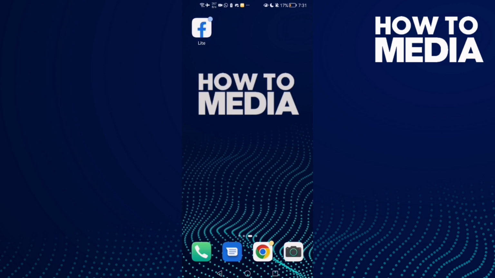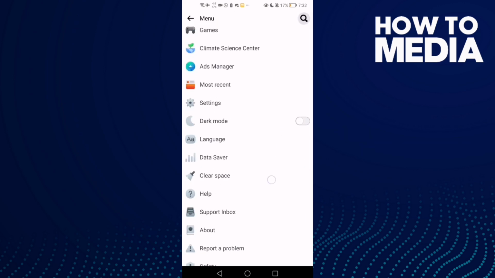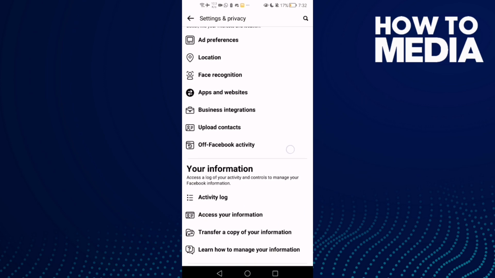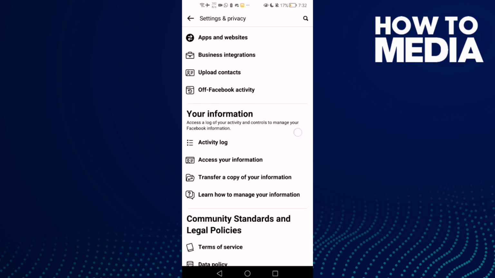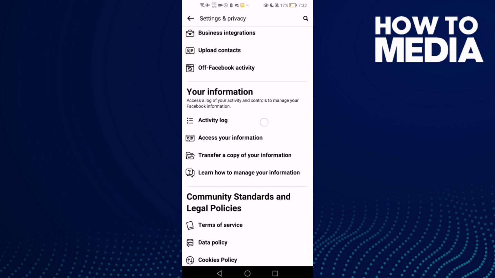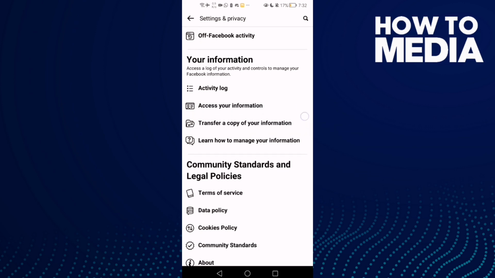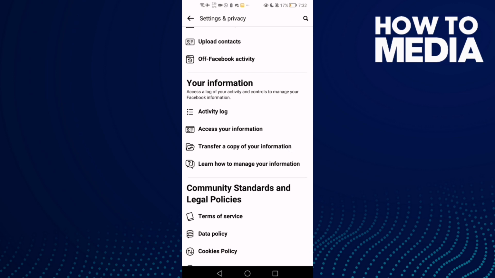First thing, go to Facebook Lite and then click these three lines in the top corner and go down until you find settings, and here you will find this one here, your information. And here you can manage activity log, and you can access your information and transfer a copy of your information. And that's how to find your information settings on Facebook Lite, and it's easy.